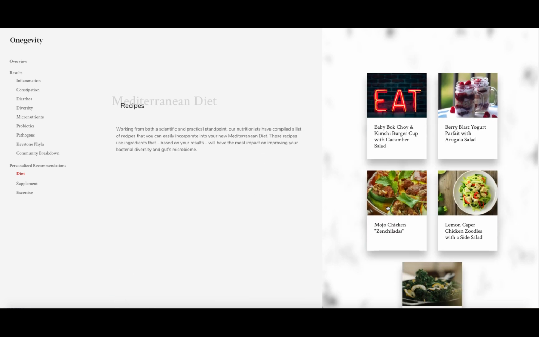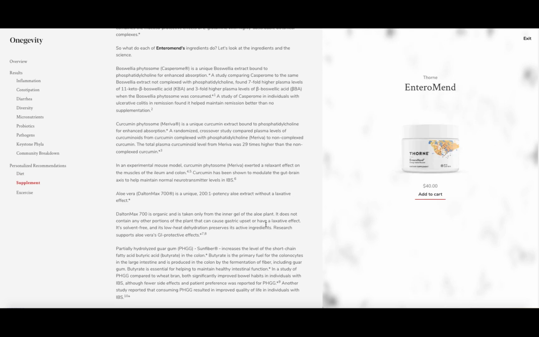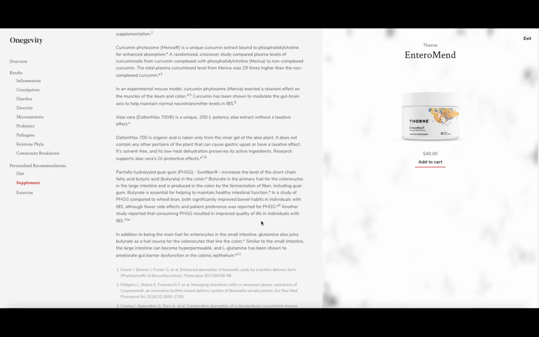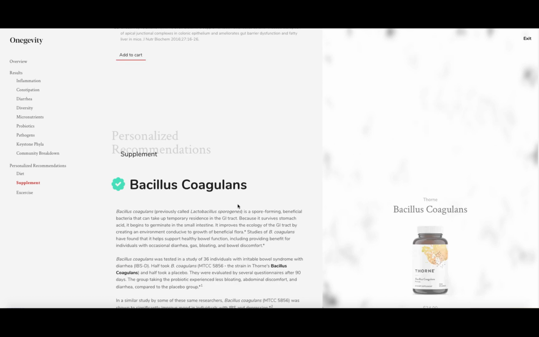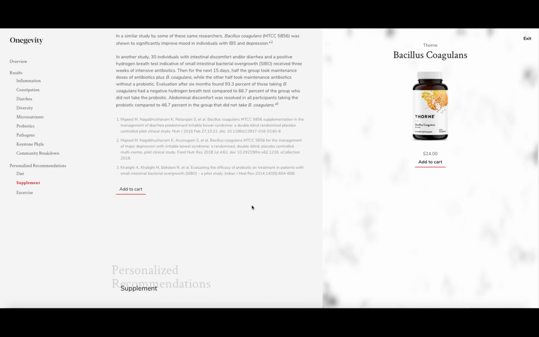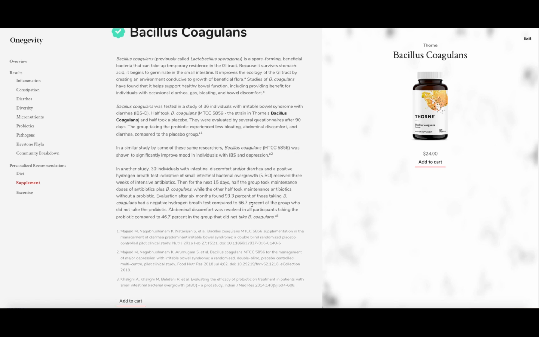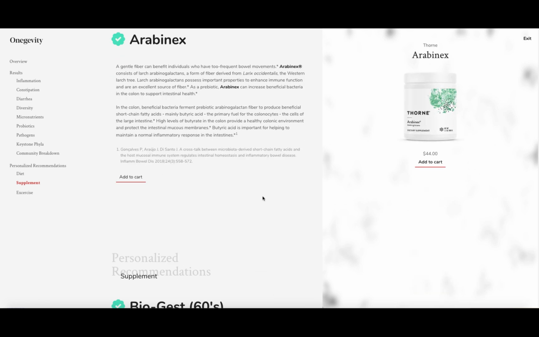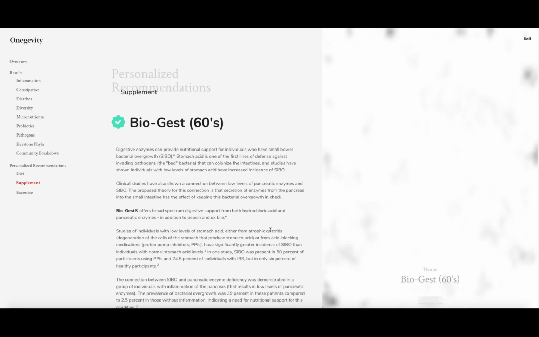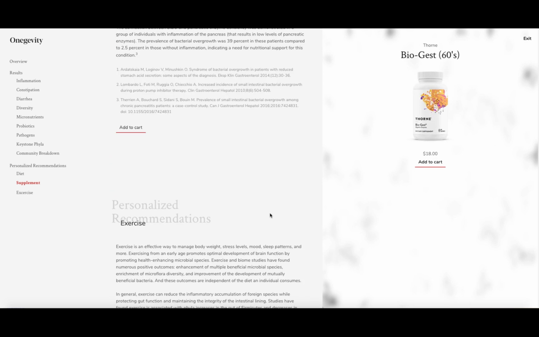What's cool is they have recipes here. Onegevity is going to start working with food delivery services for those of you who are lazy and don't like to cook, to actually deliver the foods to your house. And then there are certain supplements recommended here, and you can even just click and get them if you wanted them. For me, they're recommending Entero Mend for the digestive inflammation. I'll also be using the Thorne Metaclear. They recommend certain probiotic strains that specifically address the probiotics I'm deficient in. They're recommending a few other things for my specific profile in my gut. Your recommendations might be different.